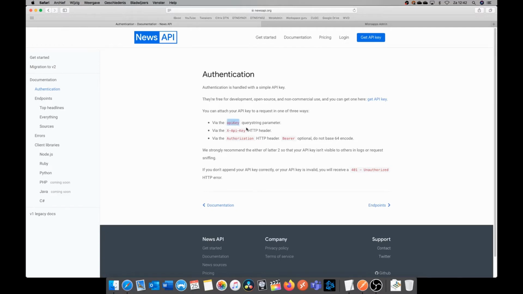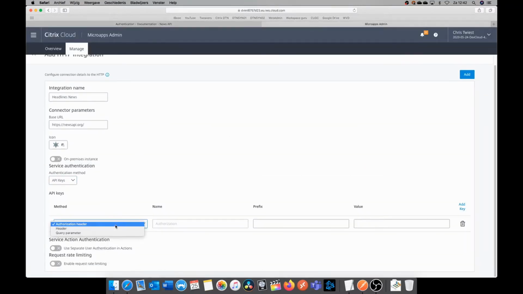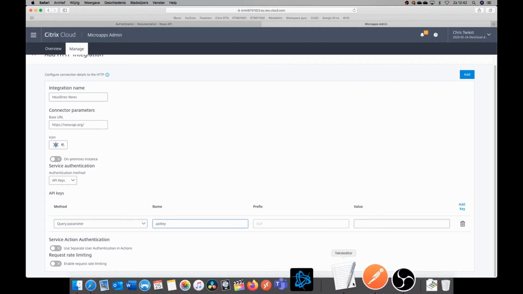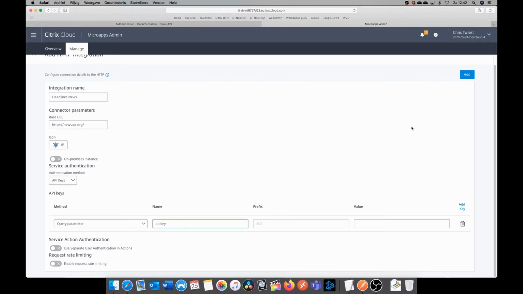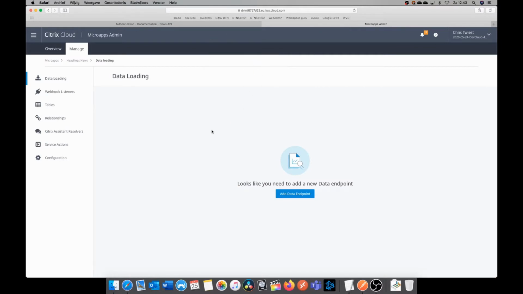So we're going to copy this API key, and we're going to click here on, well, use the query parameter, name API key, and here we're going to fill in our key. Now we're going to click on add, and our integration will be added. So now the integration is set up.